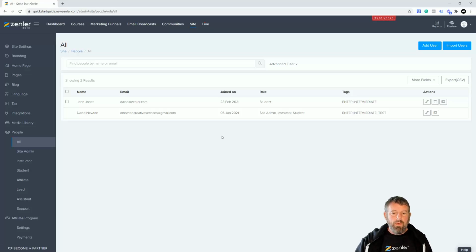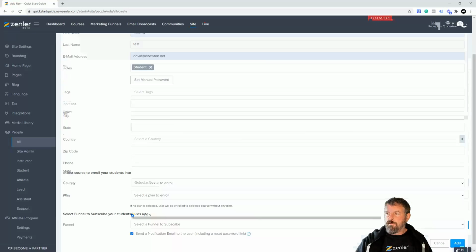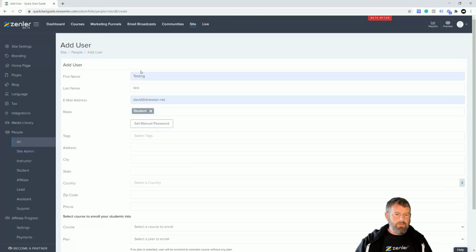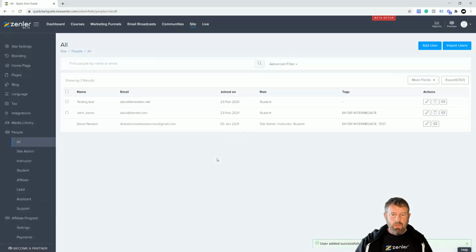So what else can we do? We could actually import users and then export them. I'm going to add a new user now, and we'll just add a new one quickly. I'm not going to set up anything for this particular user. I just put them in as a test student, and I'm just going to click add. What will happen now is they've come in with no tags. Now say you want to enroll them in a course, and you can do that easily from here.